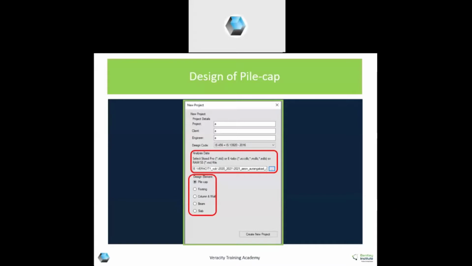Afterwards, you can see the input file path which you have selected, and you have to select the element which you want to design. You cannot, like in STAAD, design beams, columns, footings at one go. You have to select each element separately, and separate analysis files are created.